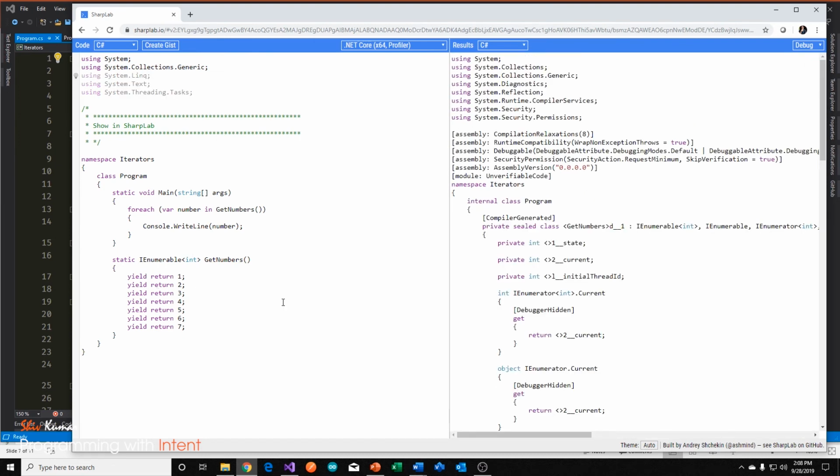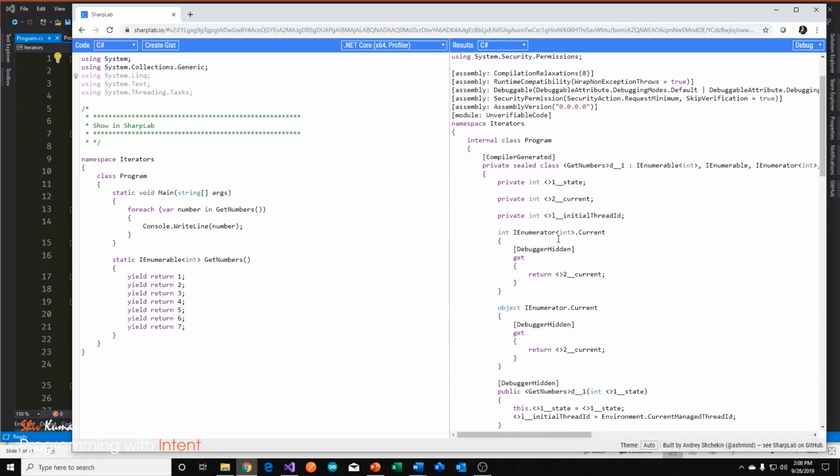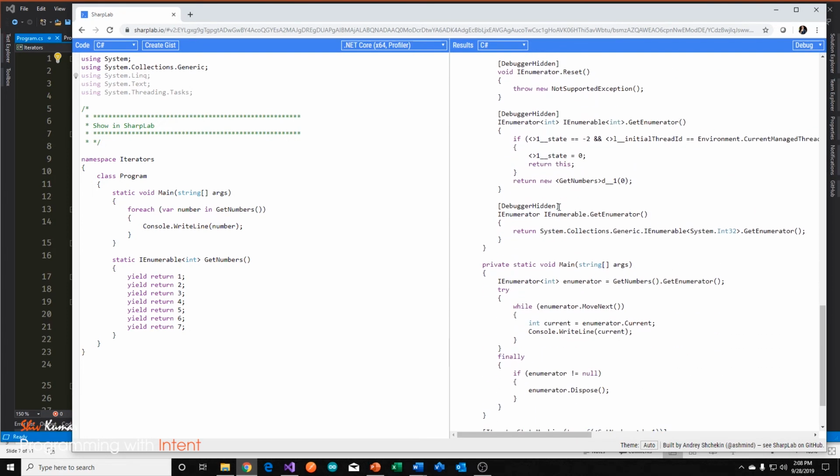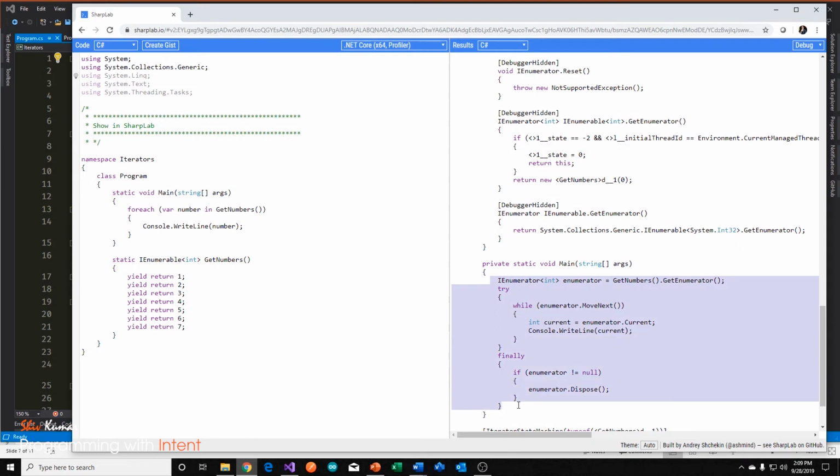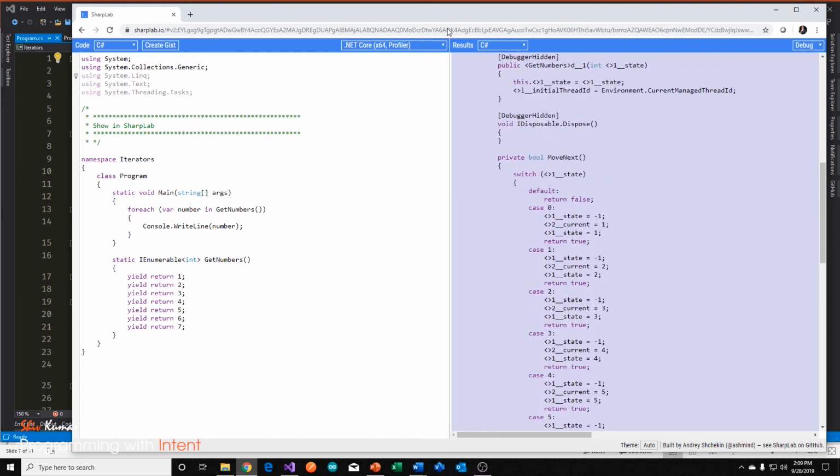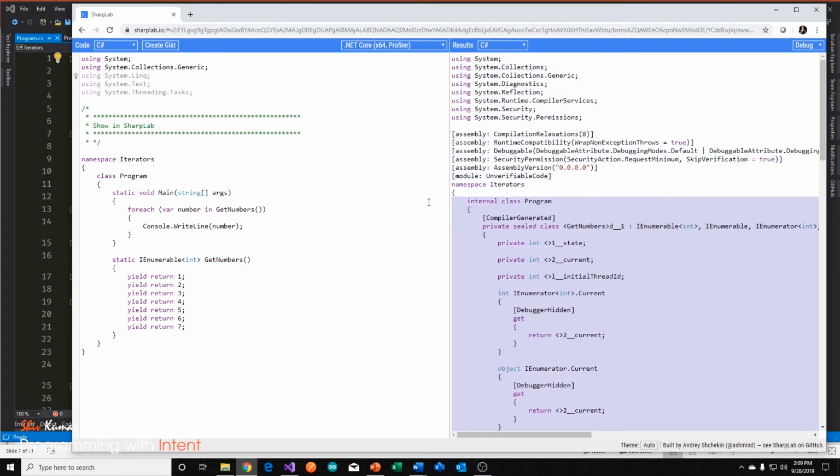So this little code here gets converted to a completely different class. This is an entire class that's being generated, which is the state machine. And then here's our code here. Because we are doing the enumerator, it's still doing that MoveNext, try finally, dispose if not null, all of that, right? But this class here, this is what we call the state machine, and it's a nested class, as you can see here. The name of the class is going to be weird because this is a generated class. This class implements enumerable and enumerator, so it's doing double duty of both things.